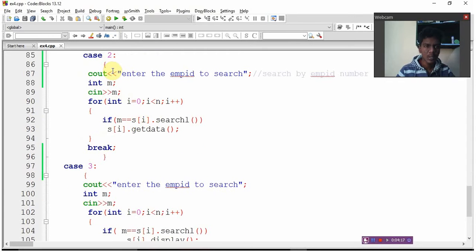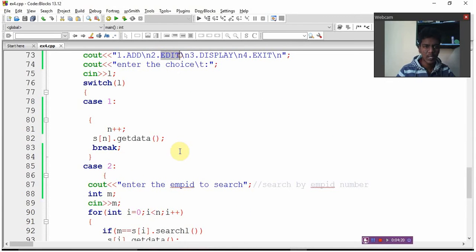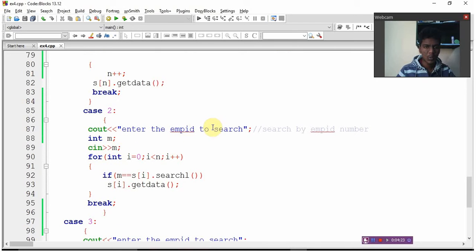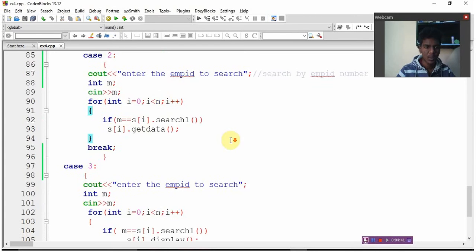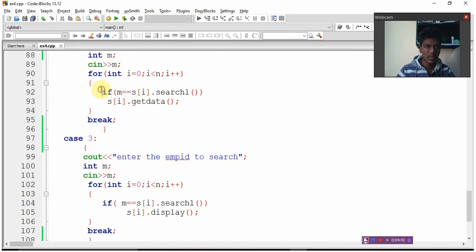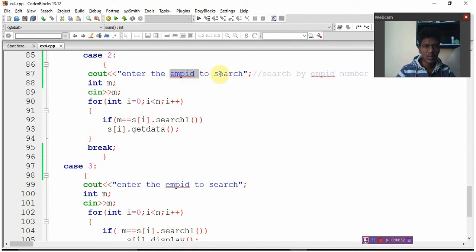Case 2. In case 2 we should be doing edit. So enter the employee ID to search. We'll be searching for an exact employee ID, and then we'll be editing it. Int m, m is initialized, cin m, the employee ID is stored in m. For i equal to 0, i less than n, i plus plus. This is the for loop in which we are going to iterate i, and for all these values of i, if m is equal to s of i dot search one, then s of i dot getdata, so that the given employee ID will be searched, and then the data of that employee will be given. Then it will break.